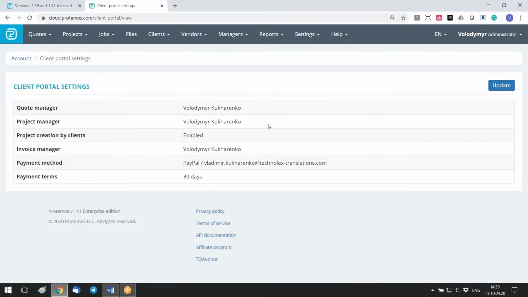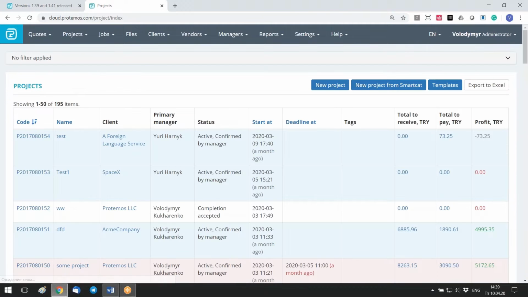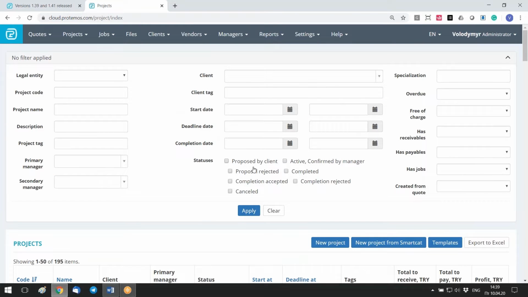So the idea is that from now on you can invite your clients into Protemos just like you invite your vendors. And if you do so, your clients will be able to send you projects and cost requests directly through the system. Because of this, we have introduced new project statuses, which are proposed by client, confirmed by manager, completion accepted by the client, completion rejected by the client.